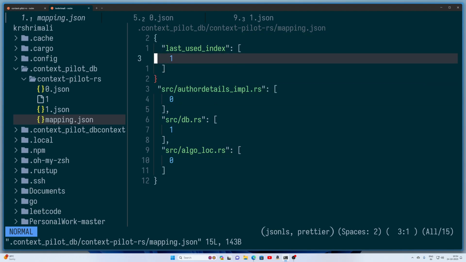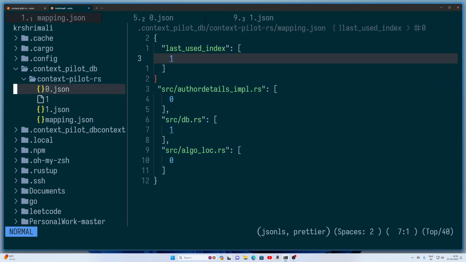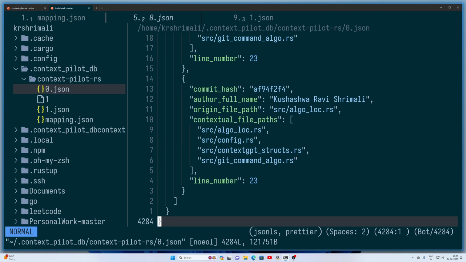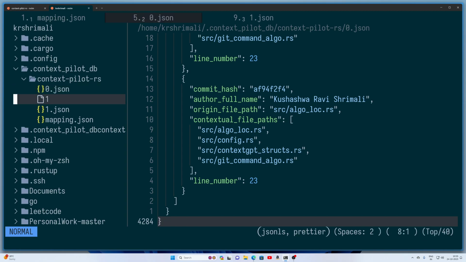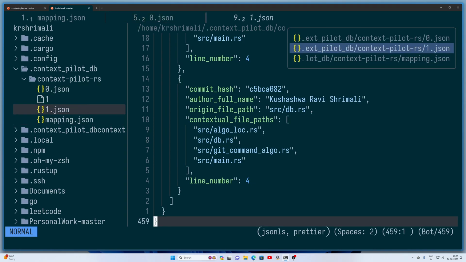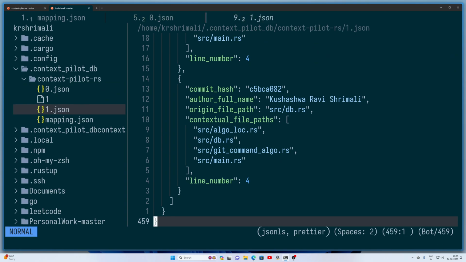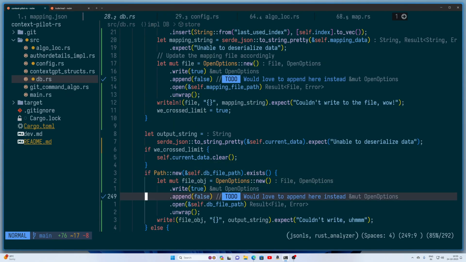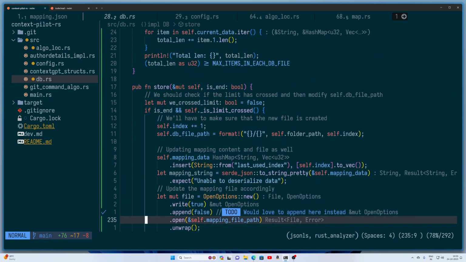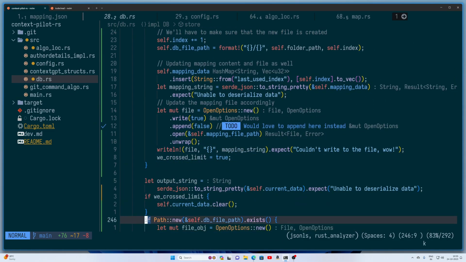Mapping.json last use index is still 1. Did this come here? Yeah, it came here. That's the problem, right? The reason it came over here is because we checked in the mapping file and then we are appending. So now is a good time to update the code base so that the mapping file is also updated. So mapping file we are updating, no doubt about that.